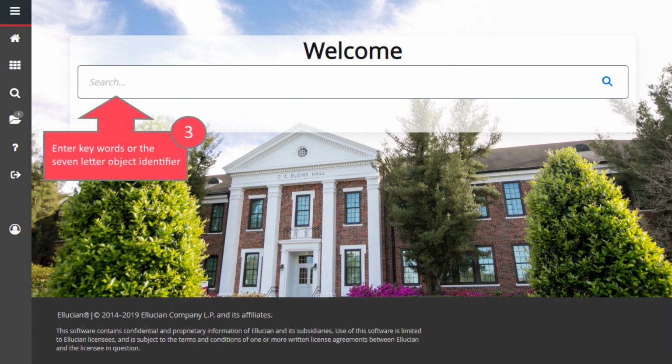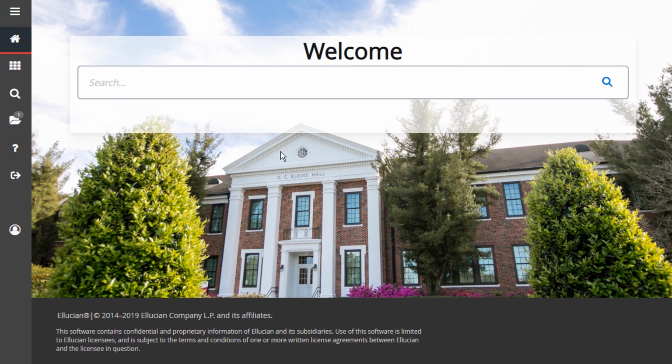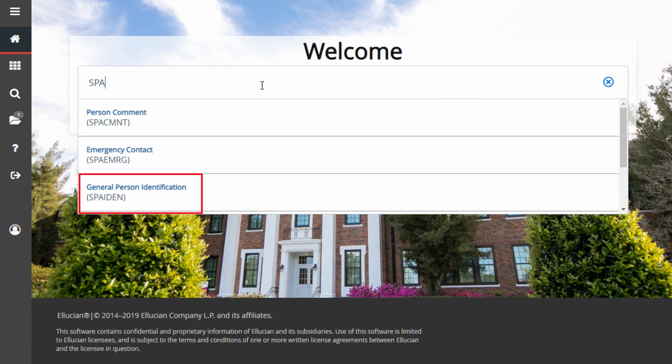The search field on the landing page can be used to search for pages, jobs, and menus by simply typing keywords or the 7-character identifier into the search field. This field works similar to the search icon in that after typing 3 characters, pages matching your entry start to display. Click on the page name to open it.